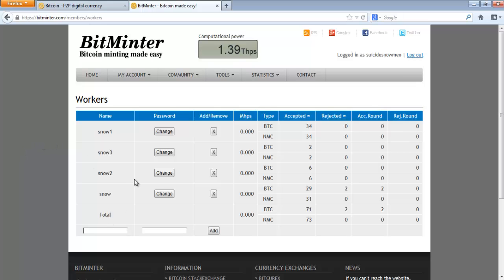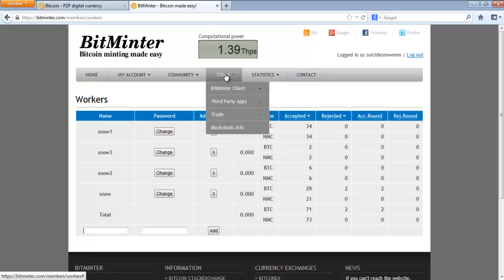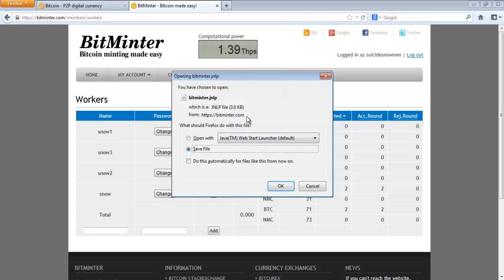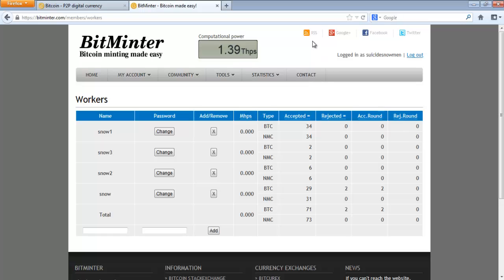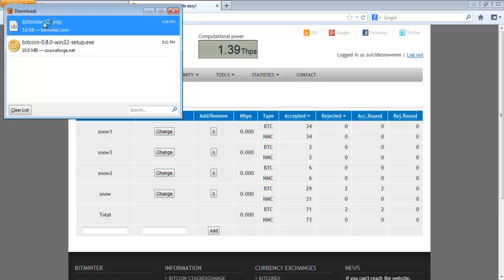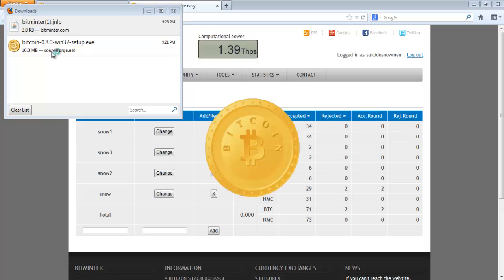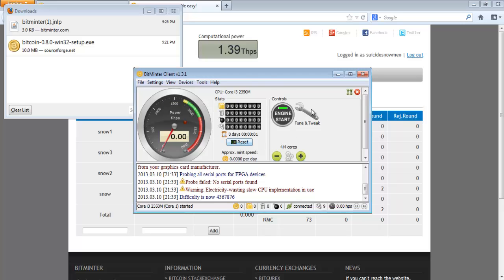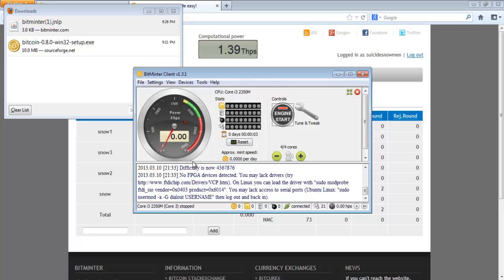So now that we've got a worker, now all we need is a Bitcoin client. So we'll go over to Tools, Bitminter Client, and we'll go to Latest. And it will give you this. What you want to do is download this, and probably keep it in a nice place on your desktop. So after you download it, it'll pop up over here. Accept the risk. There aren't any ill effects that I know of. And then you'll have this.